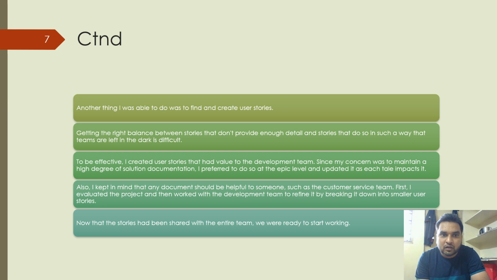Another thing I was able to do was to find and create user stories. I also explained in the second slide that getting the right balance between stories that don't provide enough details, and stories that do, in such a way that teams are left in the dark, is difficult. Now the stories have been shared with the entire team, and we were ready to start working, and they were also shown to the supervisor, and this was mentioned in the second slide as well.